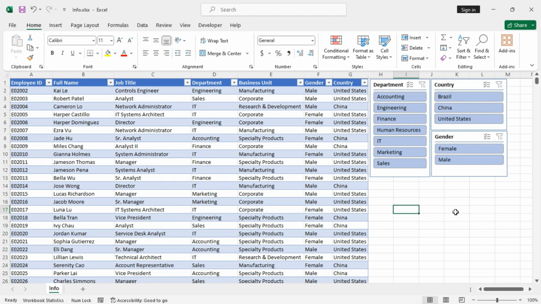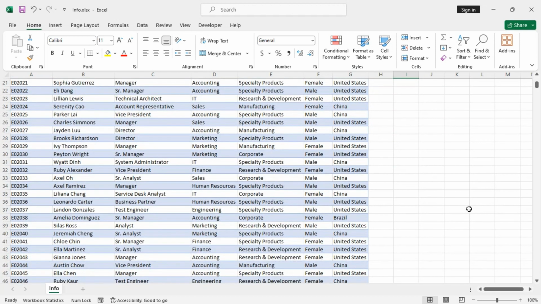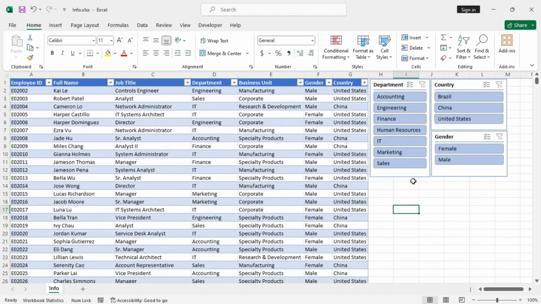Now, one demerit of placing slicers like this is whenever you scroll down, the slicers won't be accessible anymore as they are being hidden. So what to do? How to fix this? Actually, there is no built-in way to do this, so we'll have to use workarounds to fix this issue. Let's see how it works.